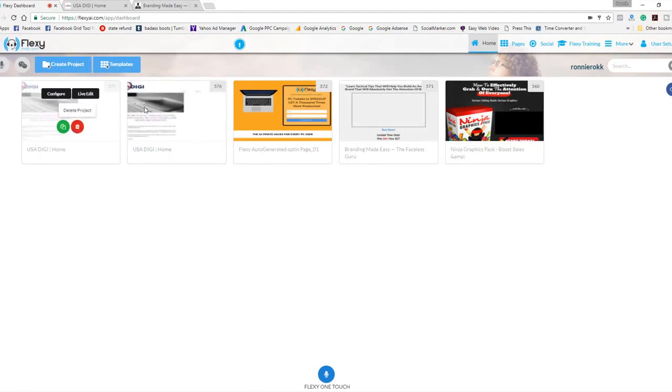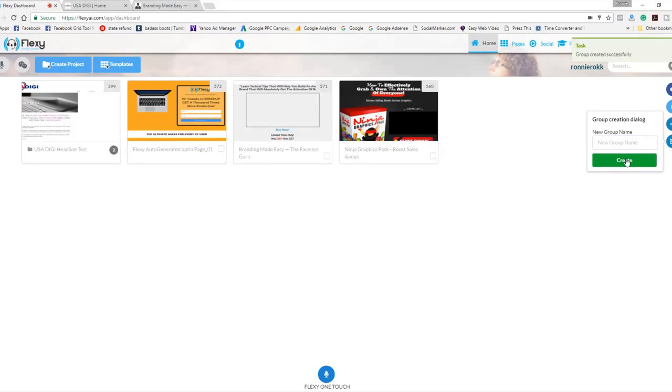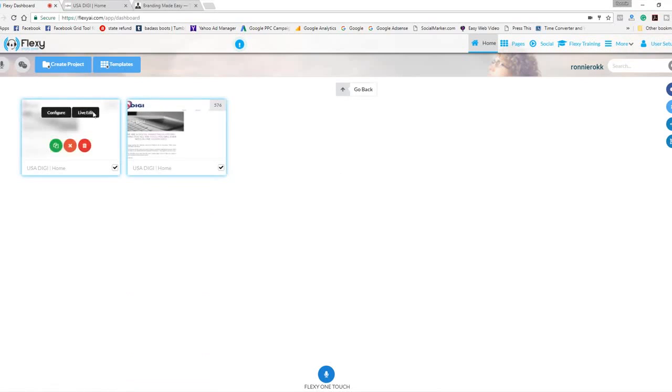The next thing I want to do is group these two pages together. To do that, I need to toggle this little selection toggle on so I can get my check boxes here, and I'm going to check both of these together. Then I'm going to come to this little icon here and create a group. I want to call this USA Digi headline test, and create that. Okay, it's created. Let me open the group now. Now you can see there are my two pages.